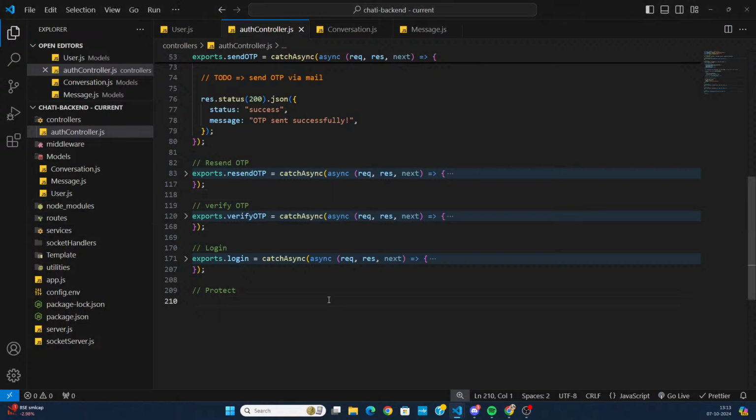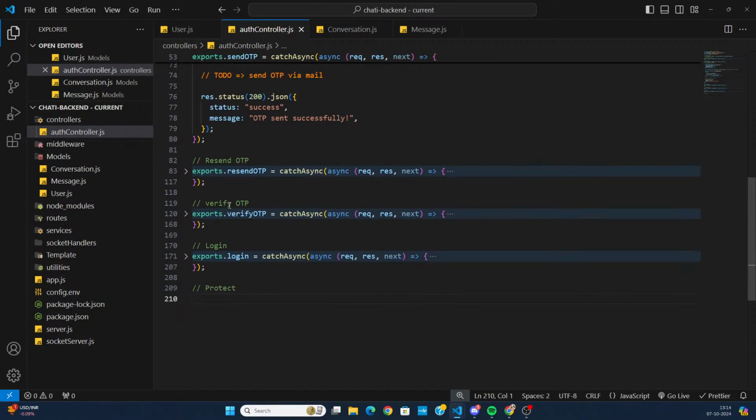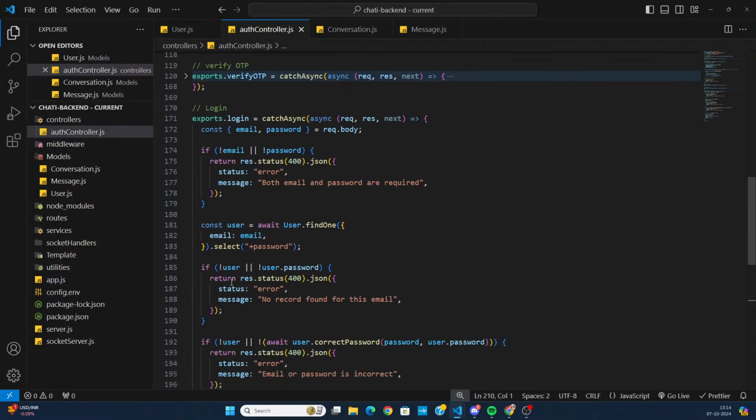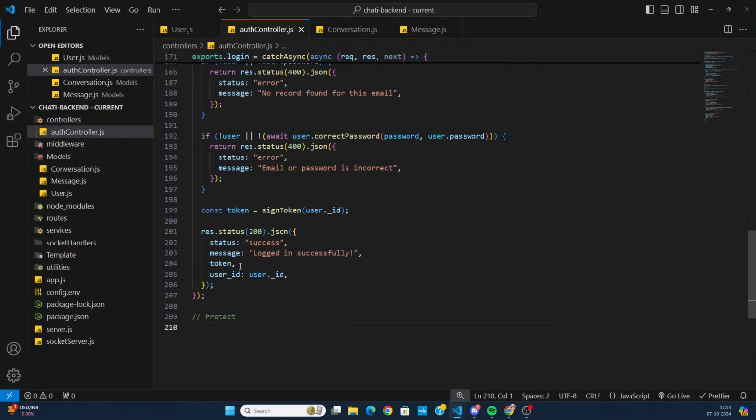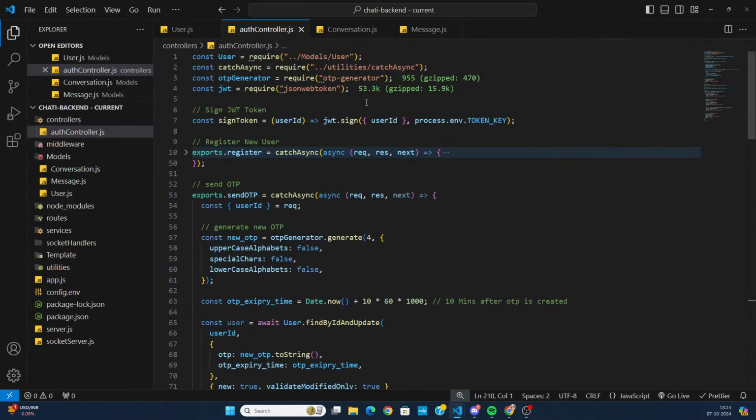We also need to create the protect endpoint, because whenever we try to access any private endpoint, we are going to pass it through a middleware, which is going to check if the token is valid. Now, what is this token? Whenever we log into our application, at the end, I'm sending a token back to the user, after signing it using JWT. This is our JWT.sign function. So this JWT is going to be returned to us with every request.